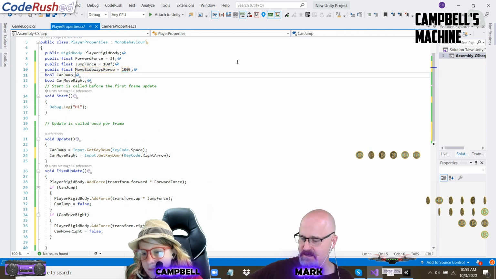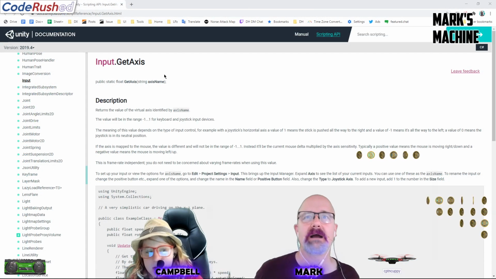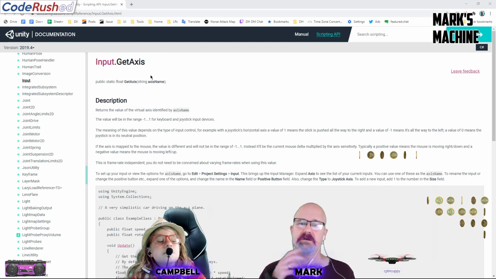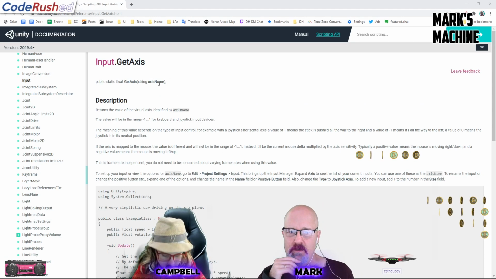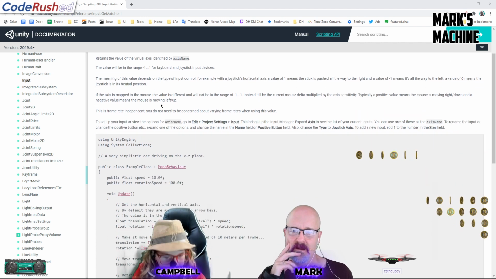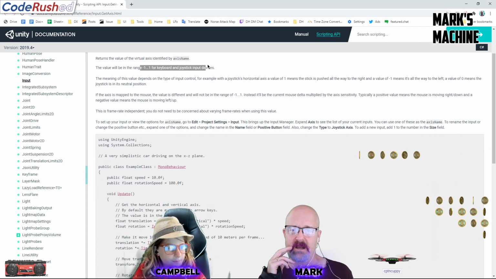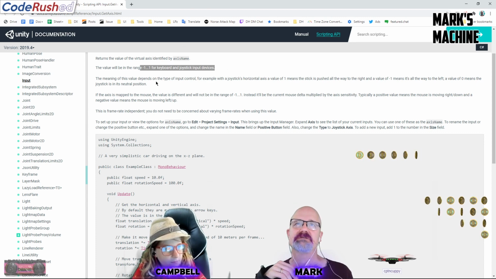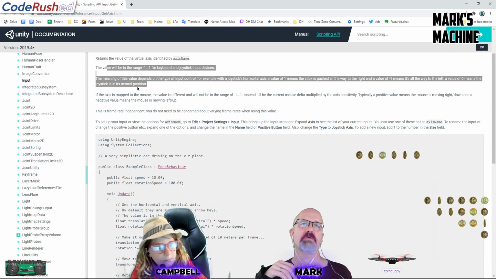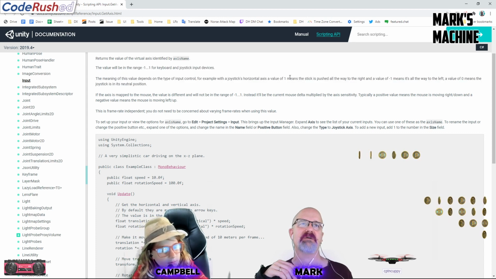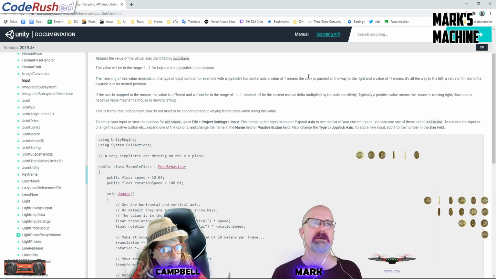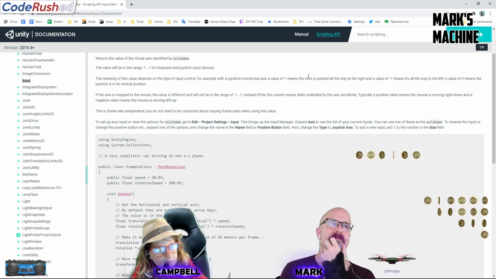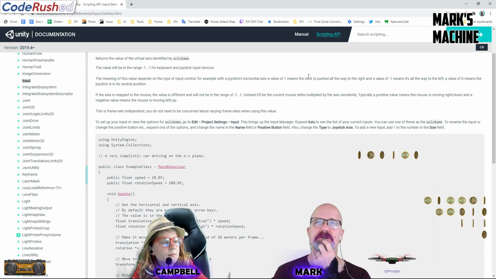So Last Matt's asking, did you check out the docs? I did. Last Matt is suggesting using something called Input.GetAxis. And we can choose the axis name, and it'll be a value from -1 to 1 for keyboard and joystick input devices. The meaning of this value depends on the type of input control. For example, with the joystick's horizontal axis, a value of 1 means the stick is pushed all the way to the right, and a value of -1 means it's all the way to the left. And a value of 0 means the stick is in its neutral position.